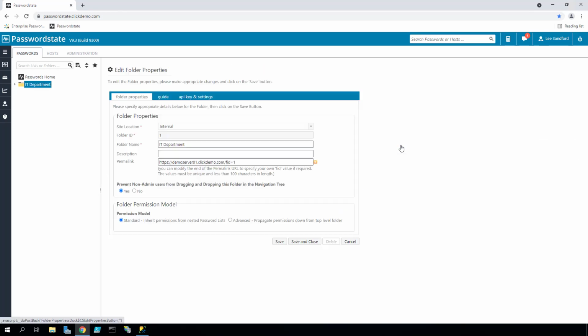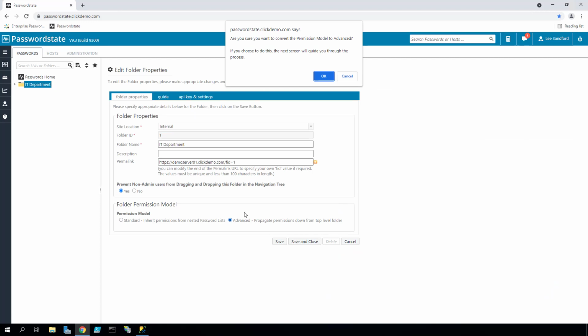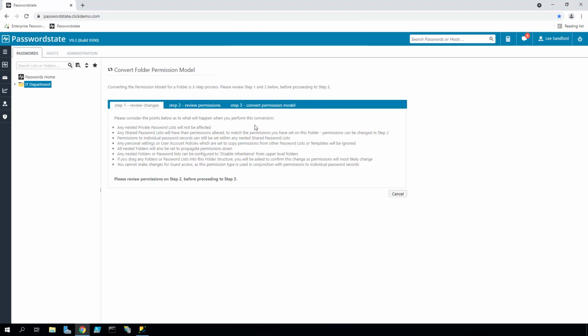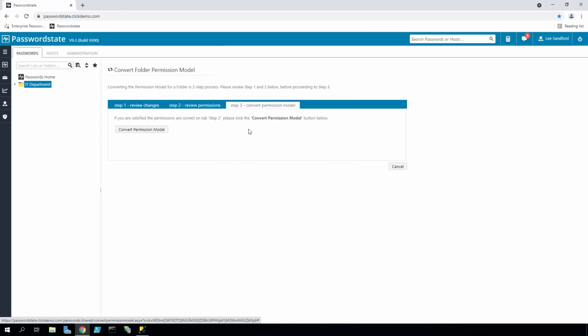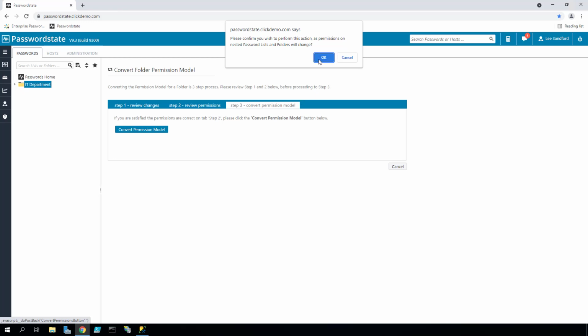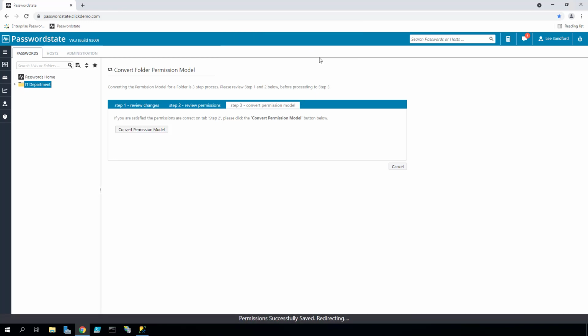The advanced permission model must be initiated from a top-level folder, and to enable this feature we simply edit a folder and choose the advanced option. This will run us through a quick wizard where we can adjust permissions as desired, but at this point I'll just leave the permissions as they are and then click the convert button.